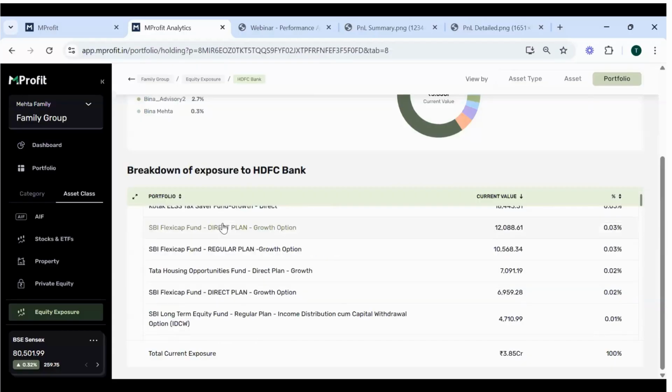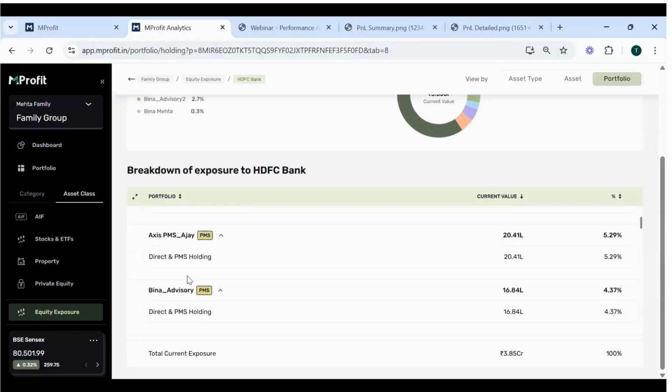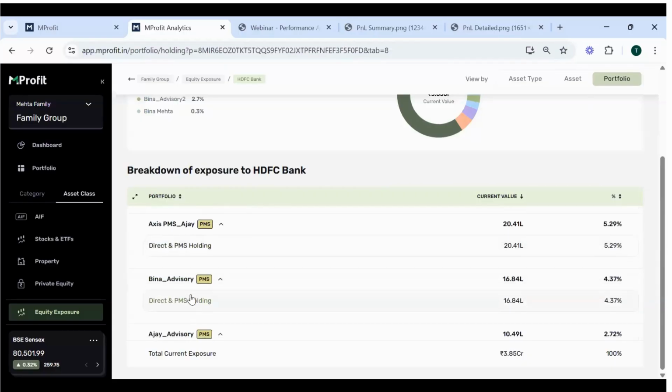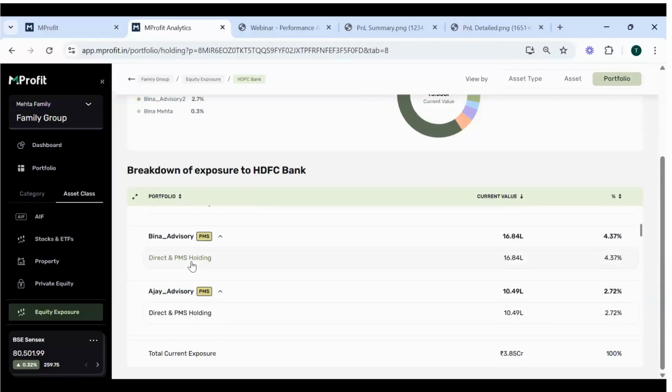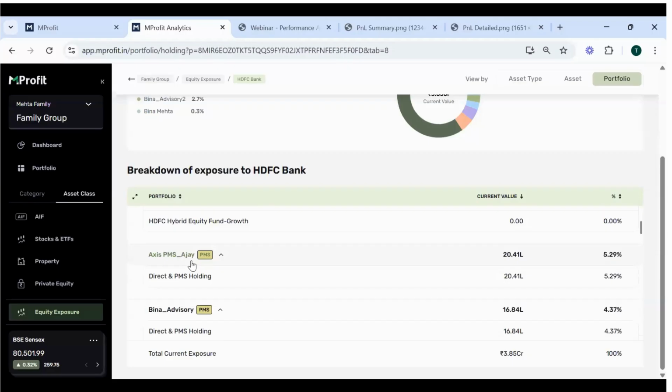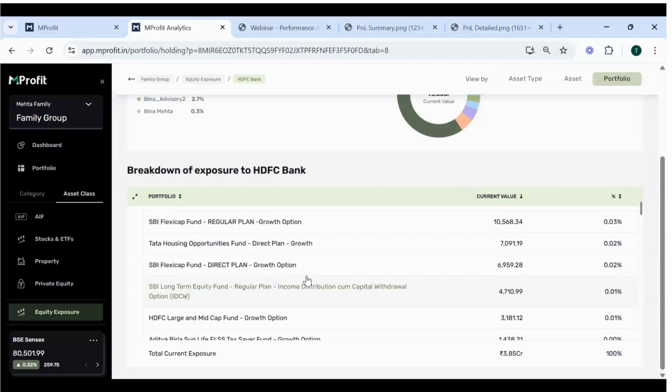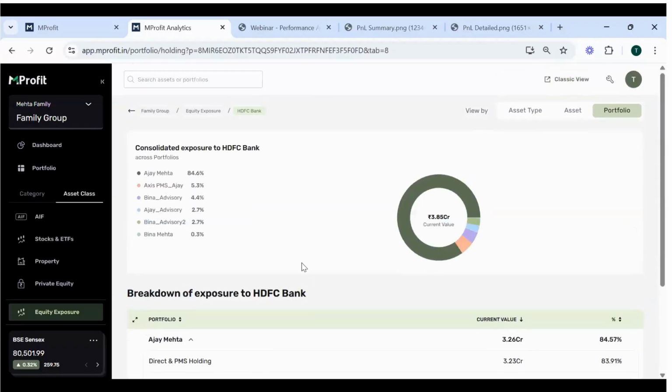So you can use our equity feature to do a complete overlap analysis of your stock exposure, because we consider not only your direct stock investments but your indirect investments, which are through PMS, mutual funds, and ETFs. So if you want to take any reallocation decisions because you're over or under exposed to a particular script and you want further details on that, you can always use the equity exposure feature, which will give you a more detailed level of insights into your exposure to any specific script.